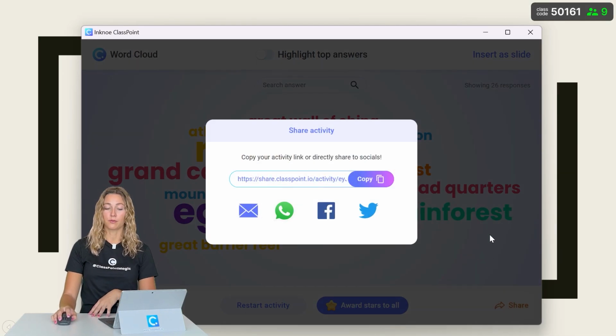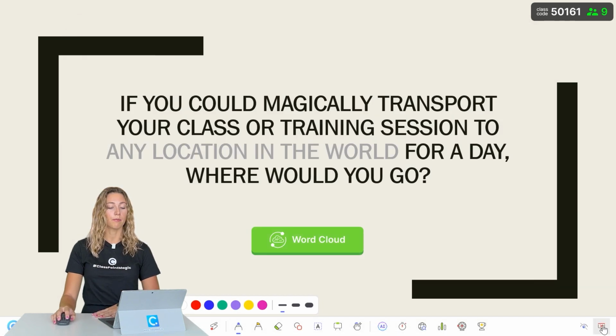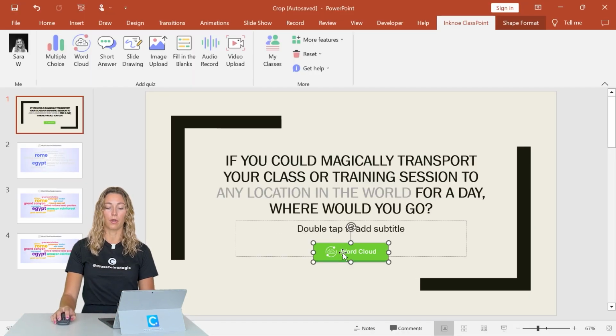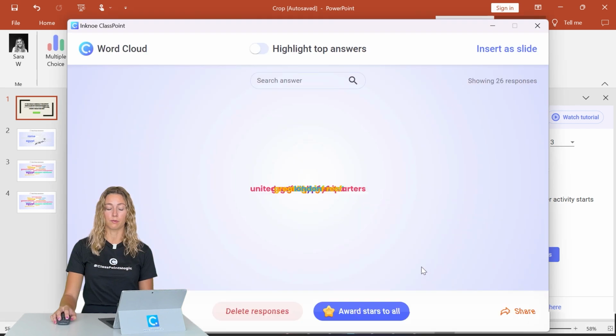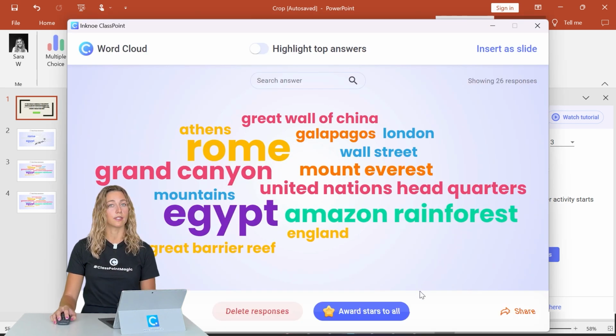To review all of these responses after your presentation, back in edit mode, you can click on the word cloud button, and in the side panel, you can view these responses. If you're using this presentation over again, you can always delete these responses to get ready for your next presentation. And that is it, a quick, easy way to add word clouds into your PowerPoint presentations.